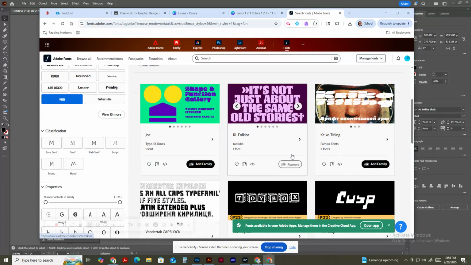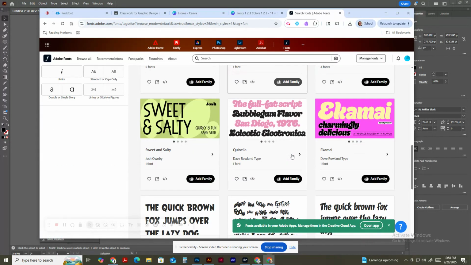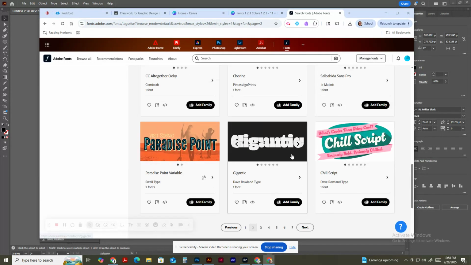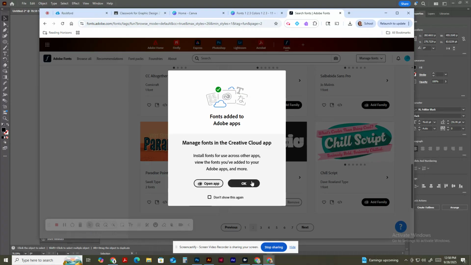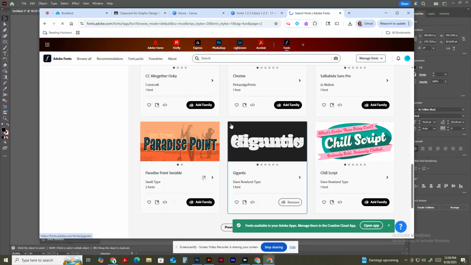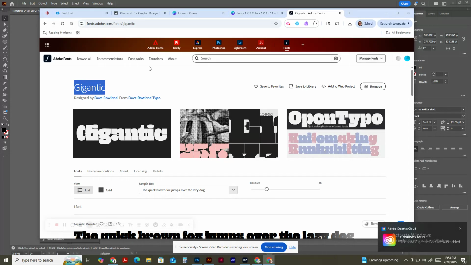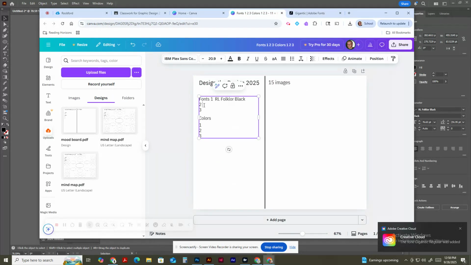My second font, see what else is in here. Toy Box looks fun. Go to next. Gigantic, maybe I'll add this. Copy this name, Control C, go back to my mood board, Control V. And that's the way I'm going to do my fonts. So we're looking for 3 different fonts. Keep it energetic, keep it fun, keep it funky.